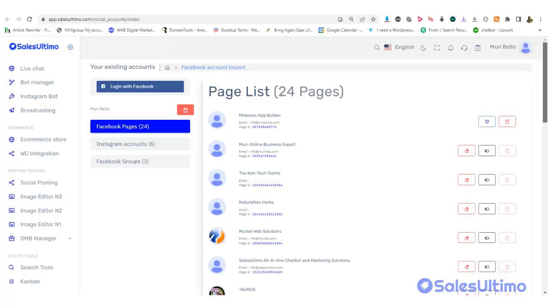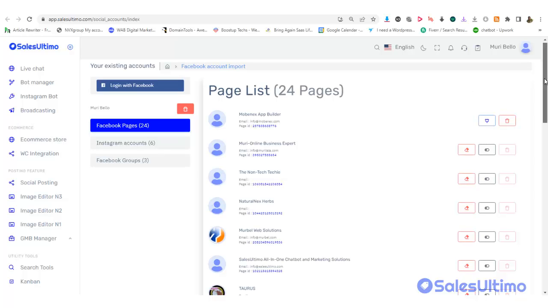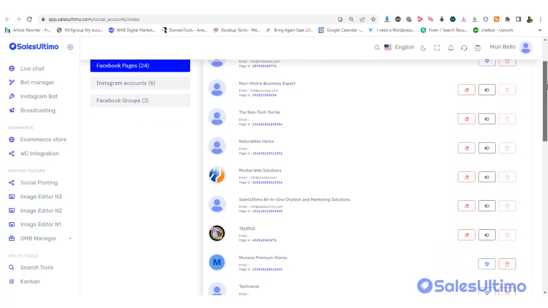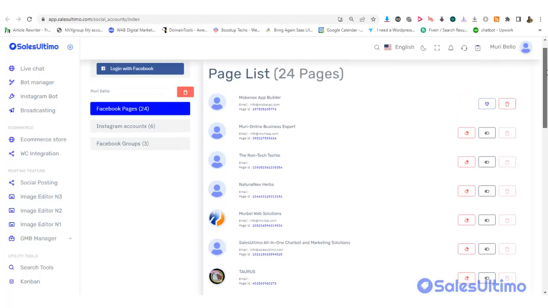That's why you can have multiple business accounts to import with SalesUltimo and use. Don't worry, we are using the official Facebook API, and your account is only accessible by you. We don't even have access to it. Only you can access it. For the page you are going to import, you have to be the admin of that page, and there is no restriction.